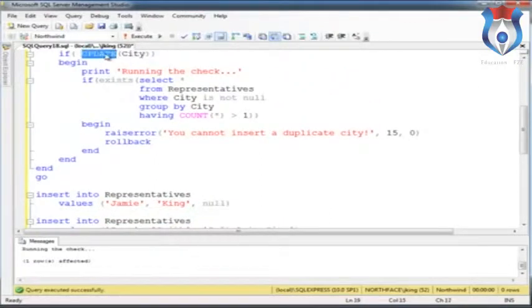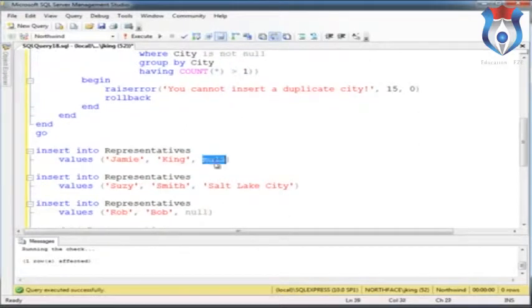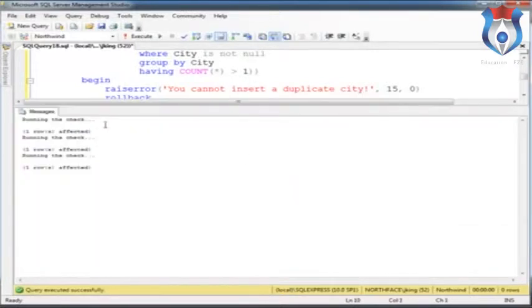So notice that there's not a separate insert function. Insert is a keyword. That's why it's showing up in blue when we've used that word several times. But there's an update function. And so we did update the city, we did update the city, we did update the city. So that's why we get running the check. Let me just drag this up so you can see all the output. It ran the check for all three of those inserts.